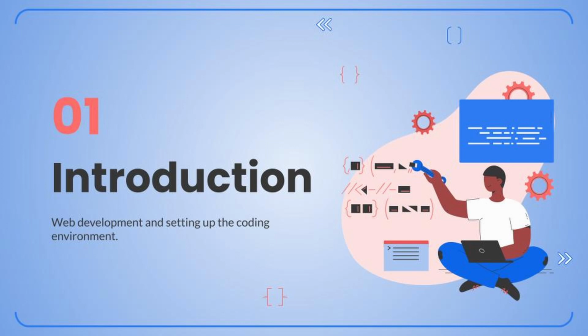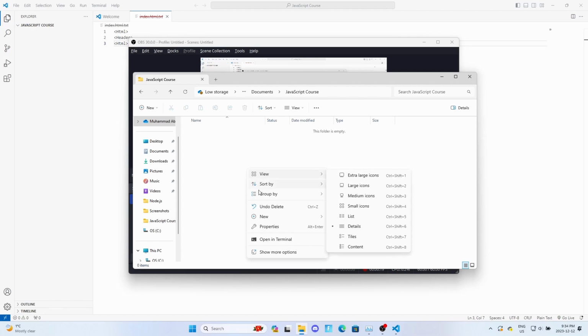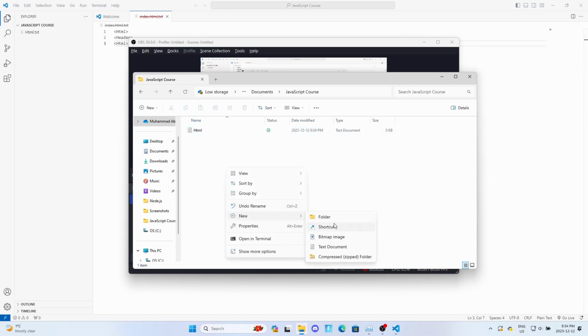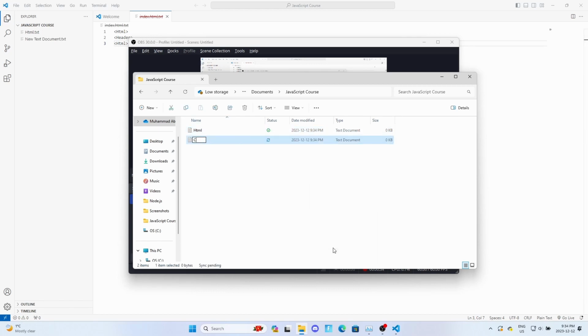To set up your project, navigate to your project folder. You can create a new HTML file manually in the File Explorer. Then create a new CSS file. You can create a new file named CSS manually. Next, open Visual Studio Code by typing in your terminal.